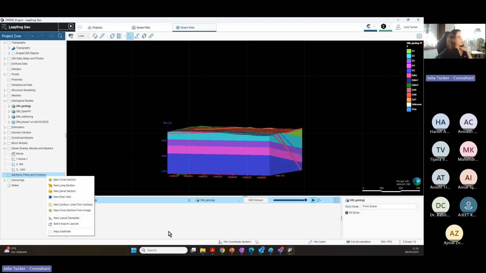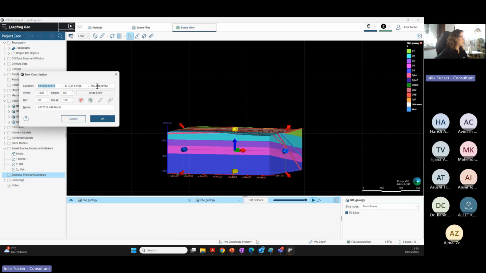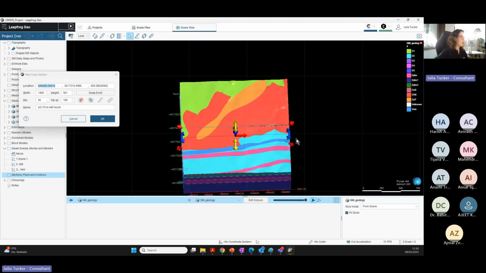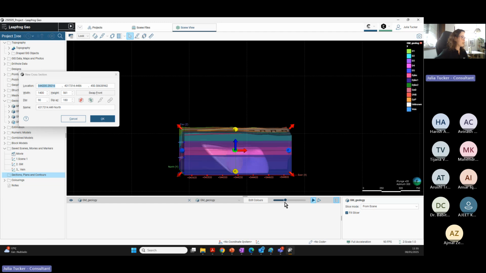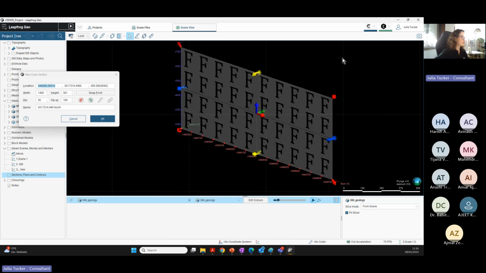So when we have our sections, plans, and contours, what are our options? We have our new cross-section, a new long cross-section, a new serial cross-section, and a new plan view. Now let's take a look at a new cross-section. When we input a new cross-section, we can see that we have some options right here. If you want to make it a little bit more transparent, you will see that we have right here, I'm going to take out the visualization.